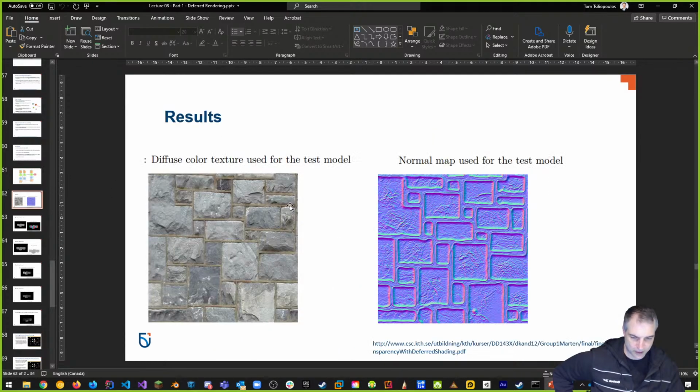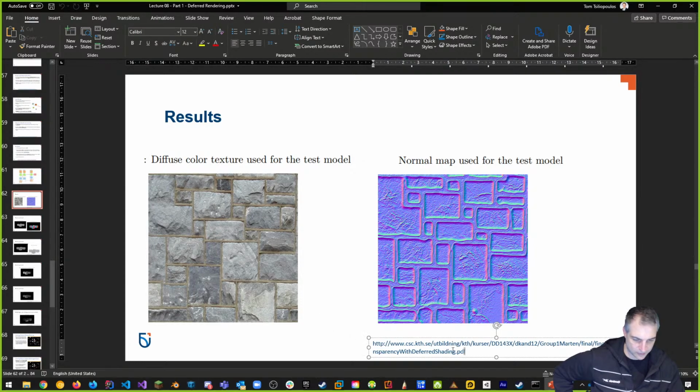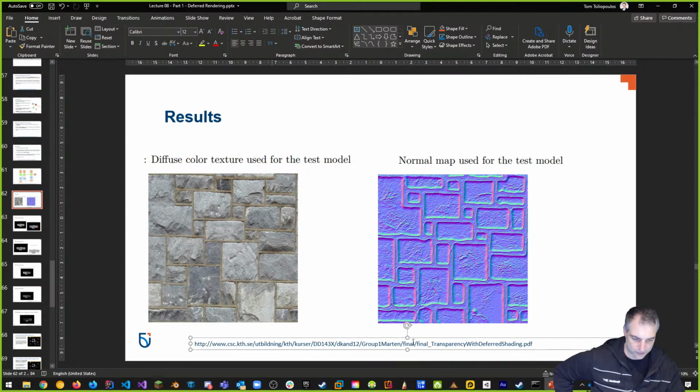And so here are the results. We have some kind of diffuse color texture used for the test model in this study. By the way, if you want to read about where this idea came from, the link to the PDF is attached below, so you can take a look at it.